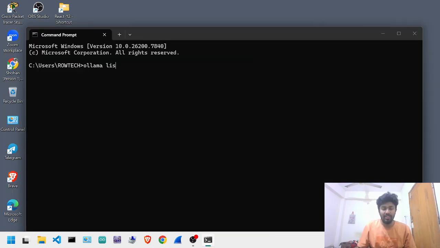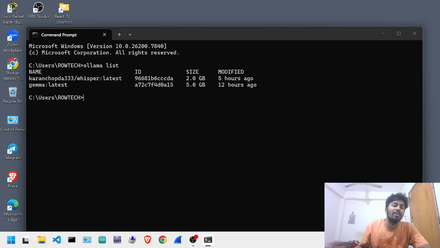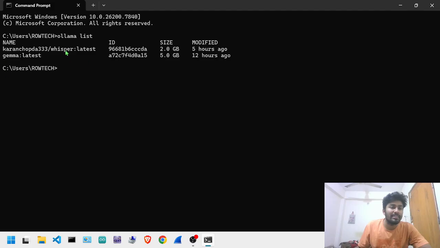With the ollama list command you can see how many models I have already installed in my account. You can see that I have already installed Gemma latest, which is 5 GB in size and was modified 12 hours ago. I also downloaded Whisper, which is 2 GB, and most of the models are around 10 GB, 8 GB, 12 GB, so they consume a lot. But if you need one in your project, it is better to keep it on your laptop, or you should delete it.